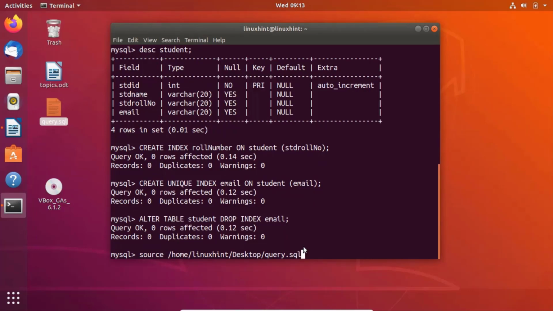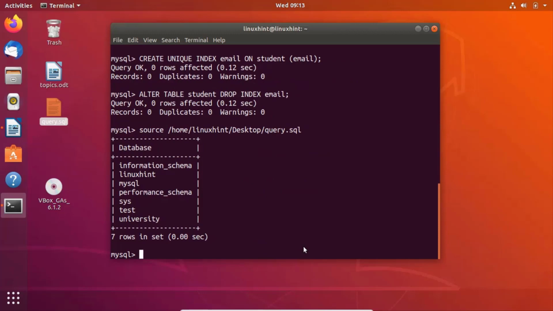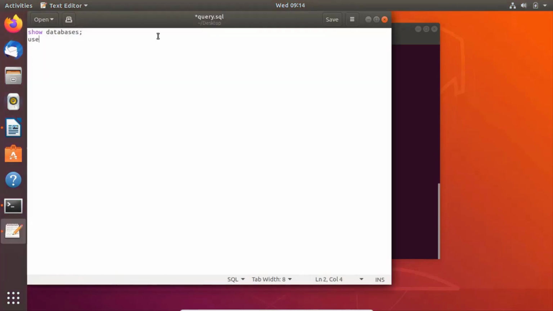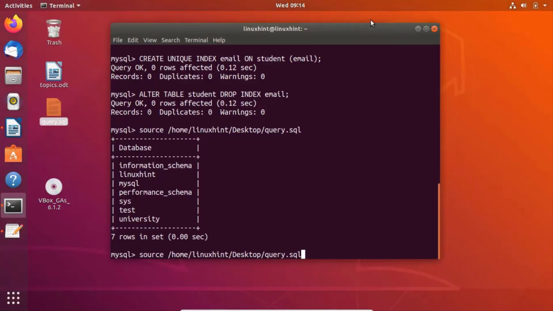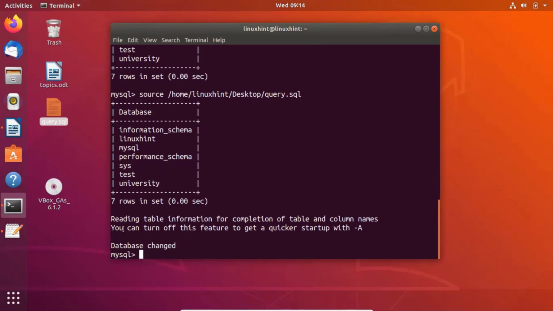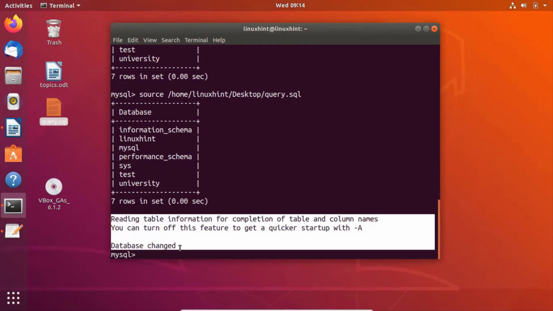Alright, hit enter, and you can see that the query which was inside the query.sql file is executed successfully, and you have the databases information on your terminal. And if you want to switch to a database, for this purpose we use the query use Linux in database. Alright, and you can see that the Linux in database is changed.